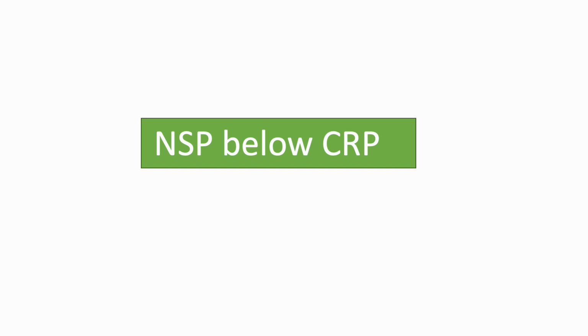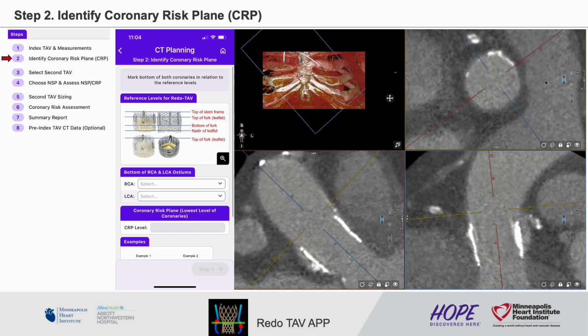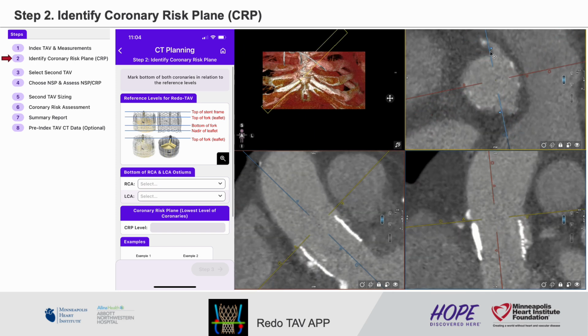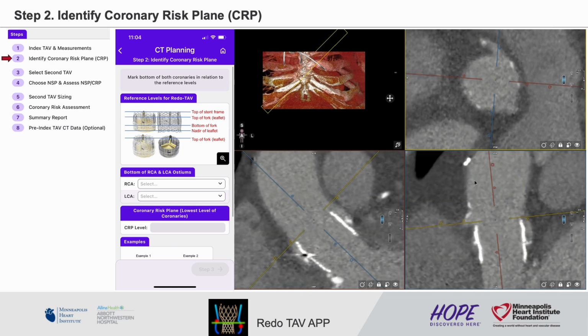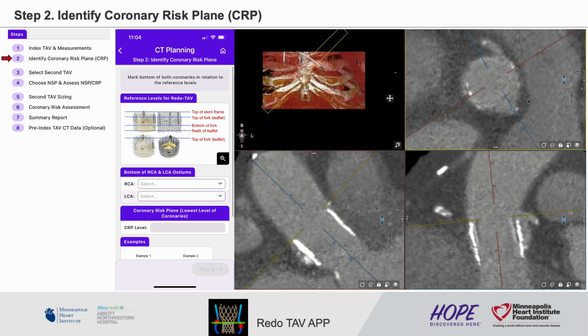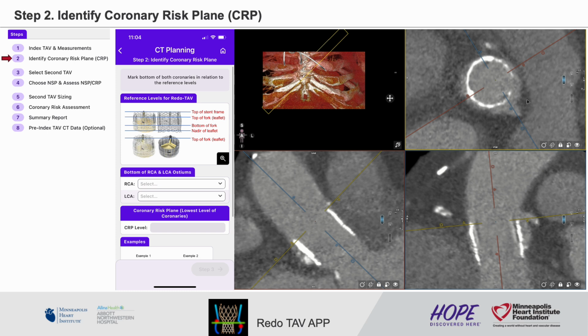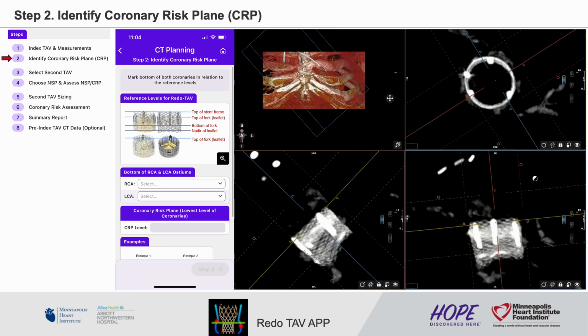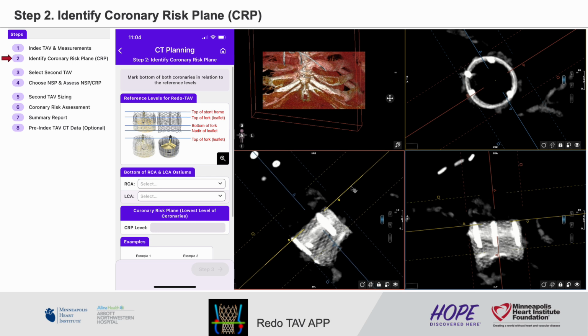Let's also see a case where the neoskirt plane is below the coronary risk plane. Here is a CT image of a case where the bottom of the coronaries are above the top of the Lotus stent frame. Now here is the bottom of the RCA and LCA. So this level is the coronary risk plane of this case.